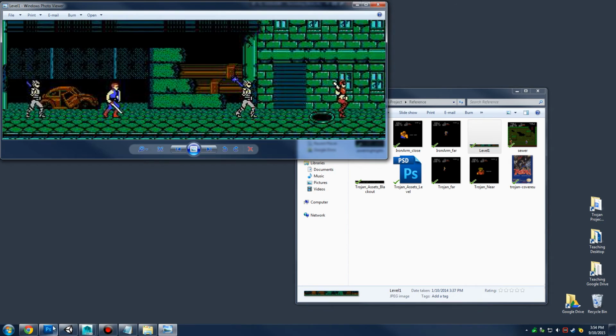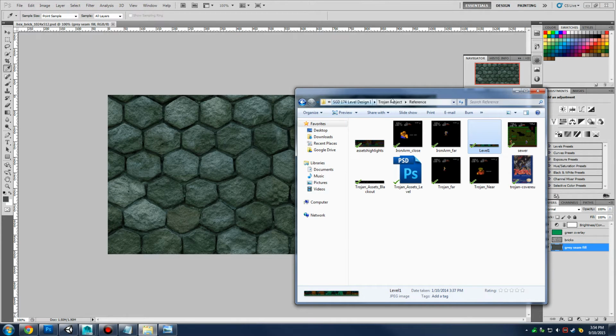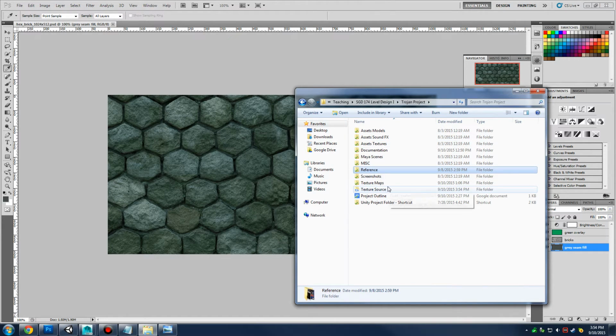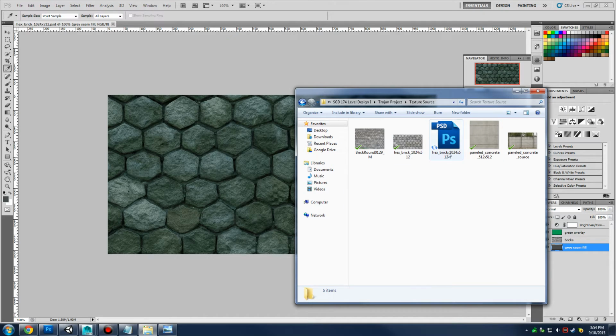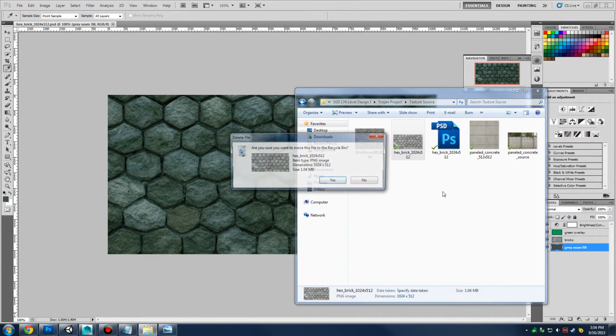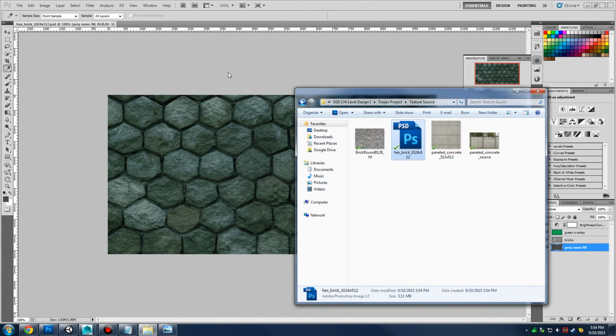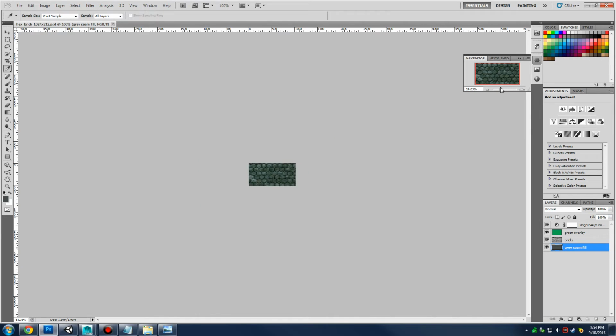In fact, I would save pretty much all of your edited textures as a PSD. I should have probably done it for my panel concrete. I'll go ahead and just delete that. So now I have my green tiled hex.